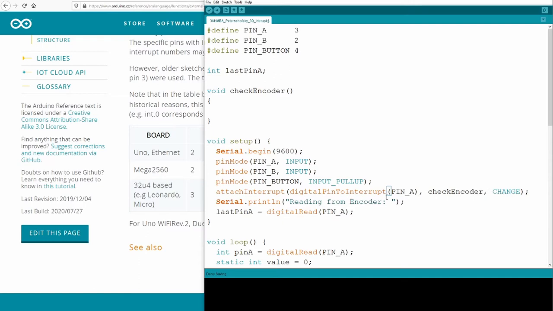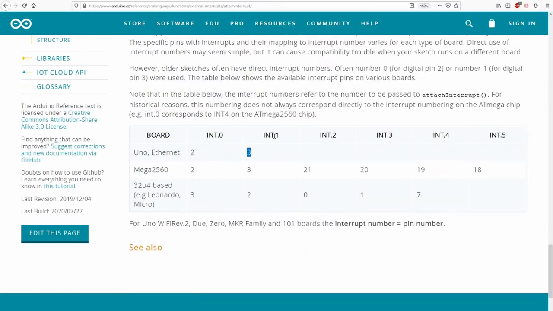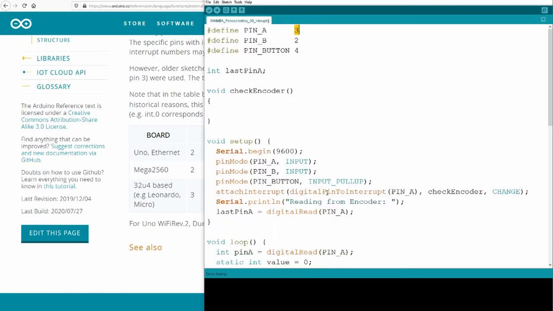Digital pin to interrupt. And this is exactly delivering, in our case, it's delivering 1, because pin A is pin number 3, and pin number 3 is interrupt number 1. The good thing is, I do not have to take care about this. I just tell it, I want to watch pin A, pin number 3, and it will return the correct interrupt number for the attach interrupt. Maybe a little bit complicated, but okay.